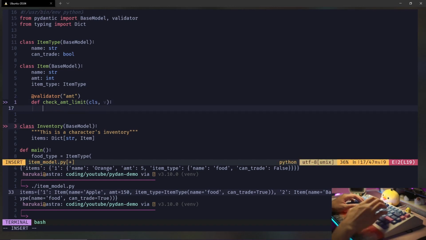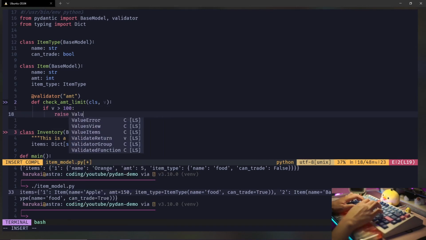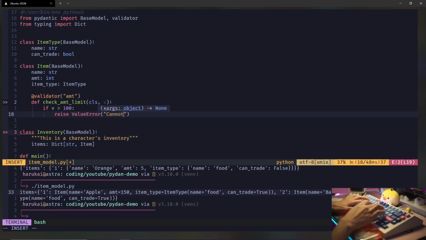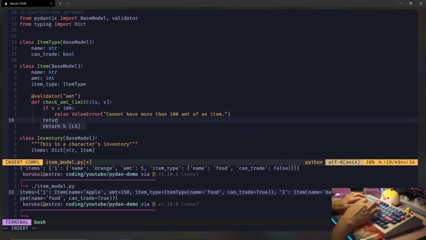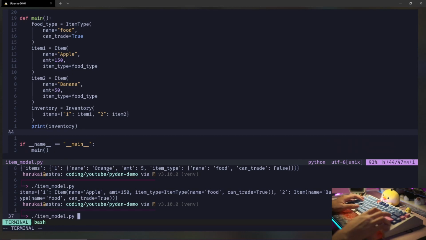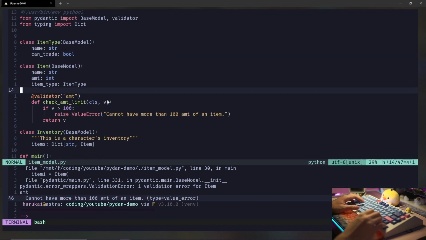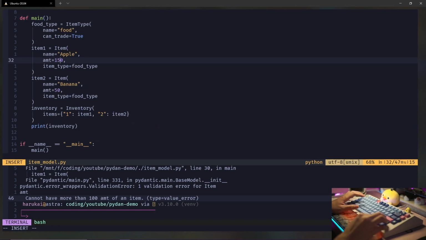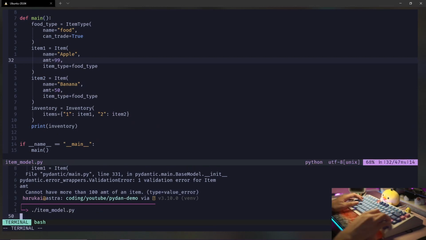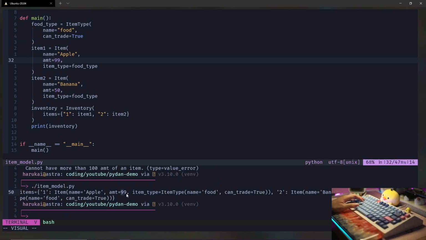This is actually a class method. And let's do an if value is greater than 100, it's going to raise a value error saying that it cannot have more than 100 amounts of an item, and if not then return value. Let's try this again, and we can see that it hit our validation error where it says that you cannot have more than 100 amount of an item. And if we make apple like 99, then it will accept it and not hit the validation error.